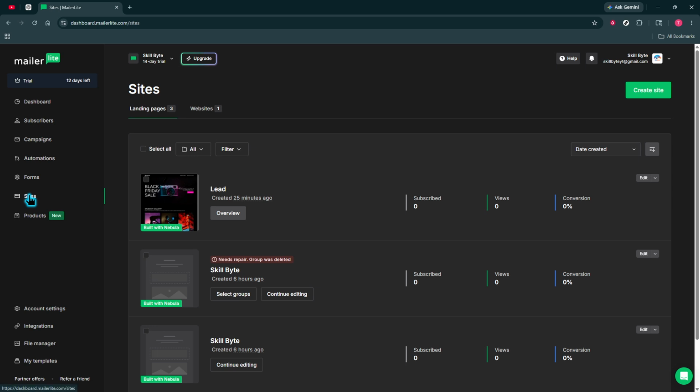First, open Mailerlite and log into your account. Once you're in the dashboard, head to Sites, then choose Landing Pages and click Create Landing Page. This brings you into Mailerlite's landing page builder, which makes setup quick and visual.